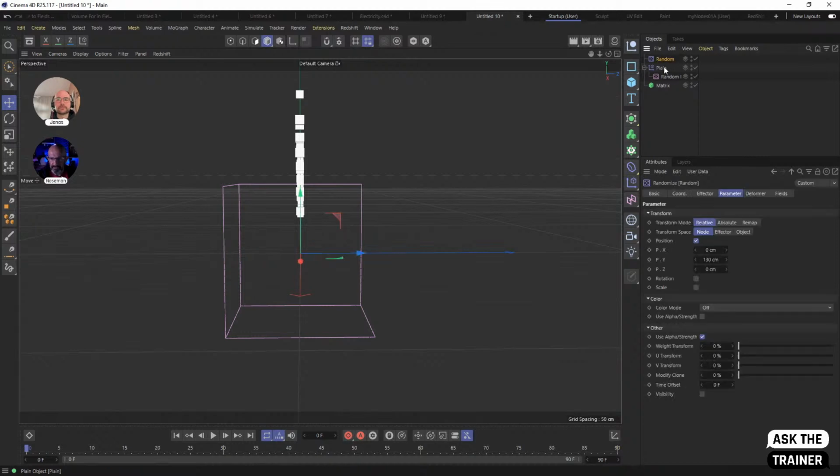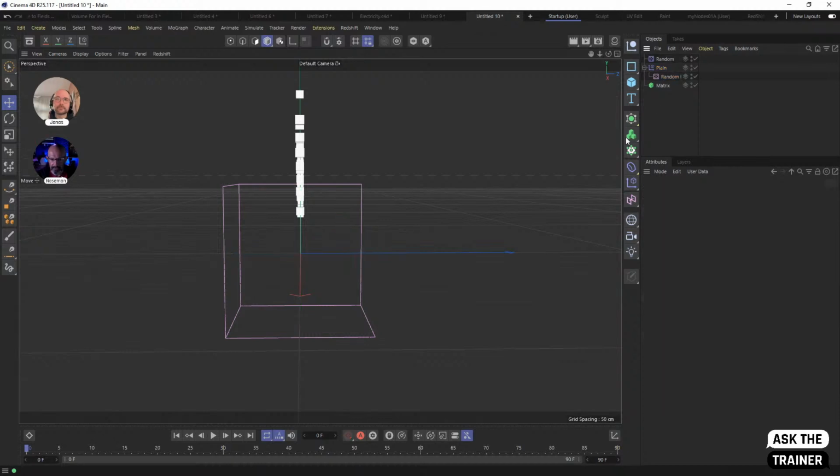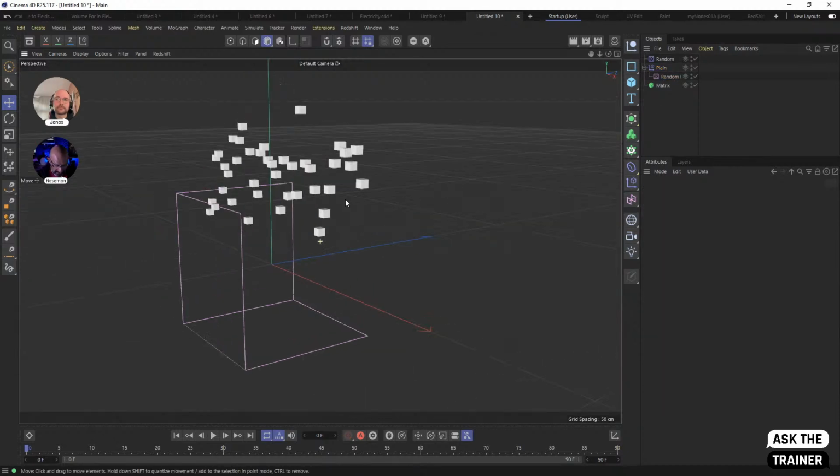So there's a significant difference between the way the random field works with the plane effector and the way the random effector works when we're using more than one dimension. So remember that, it will help you understand a few things.